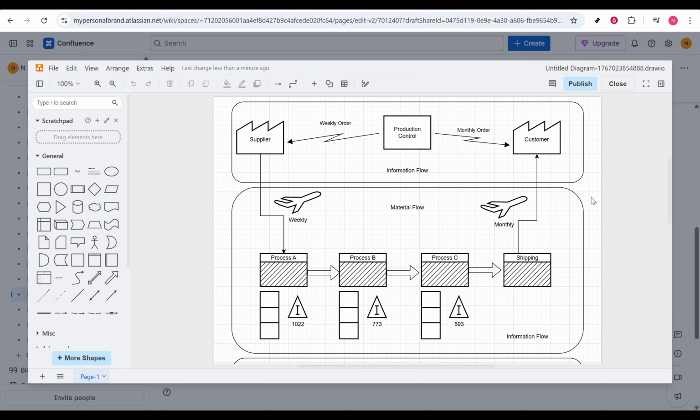Now, toggle the grid with a single keyboard command. Press Ctrl plus Shift plus G. Pressing it once turns the grid on, and pressing it again turns the grid off. Think of it as a light switch for your layout guides.